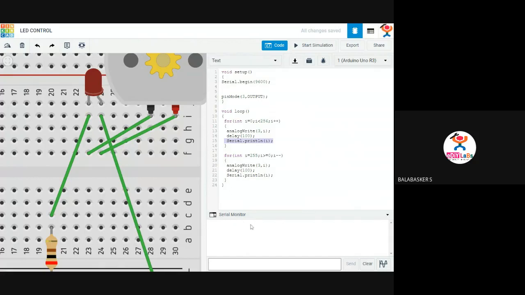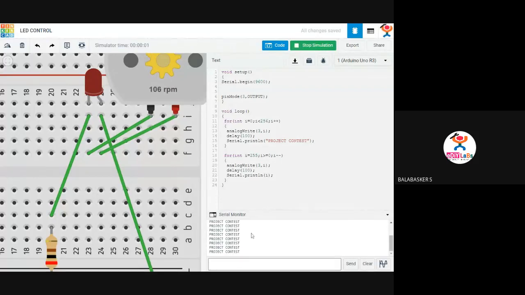This serial monitor is nothing but a communication between both, the board and the computer. This Serial.print will print the value, whatever you say here. For example, you see, I am saying "project contest". Okay, and I'm playing. Now what happens is the project contest will be printed here 255 times. So this Serial.println is nothing but the statement which sends the data. That is the only thing you have to make it there. Okay.